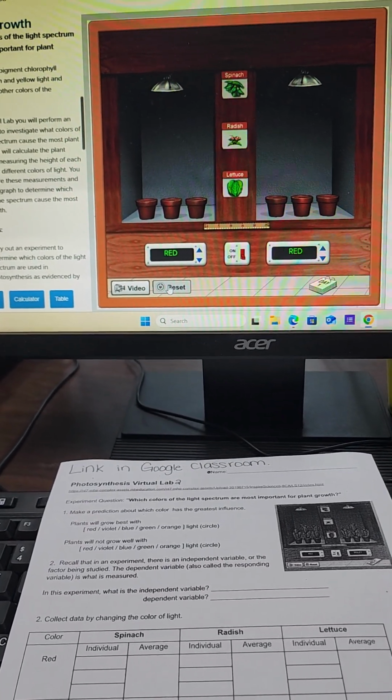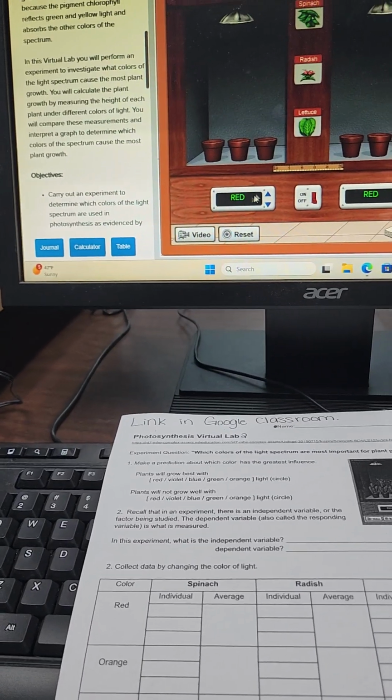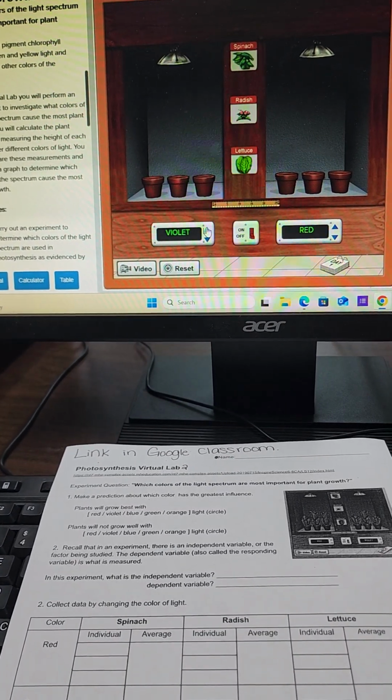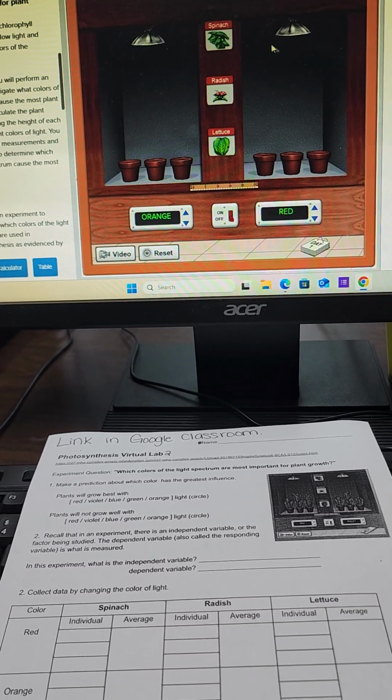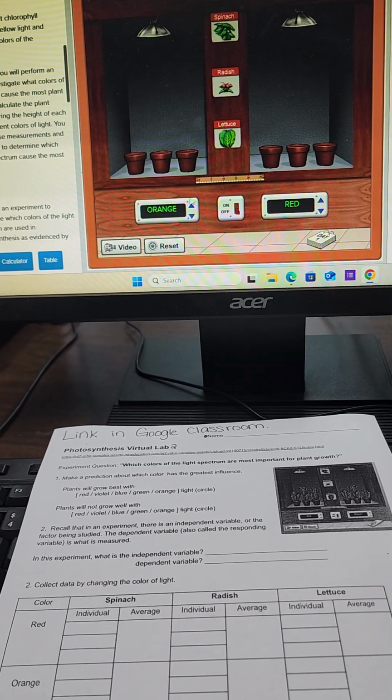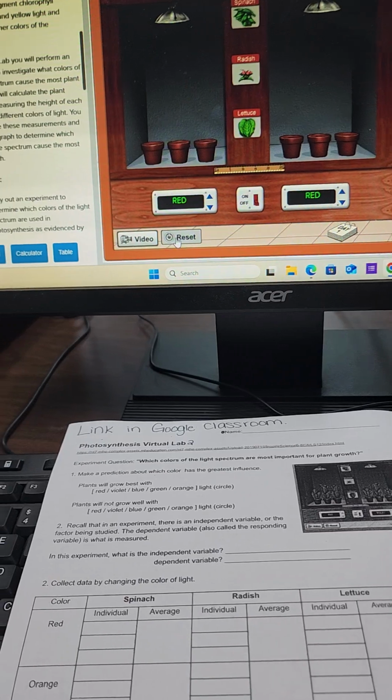So first you're going to see that there are several different shades that I can use. So I can switch colors here on either side. I have 3 different things I can plant. I'm going to reset this for a moment.